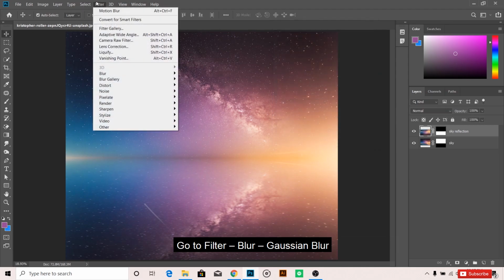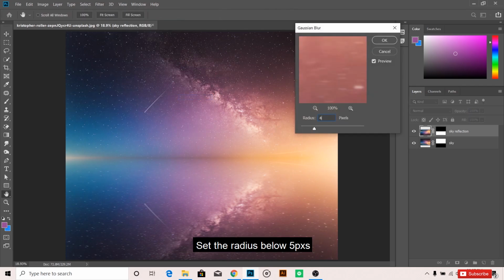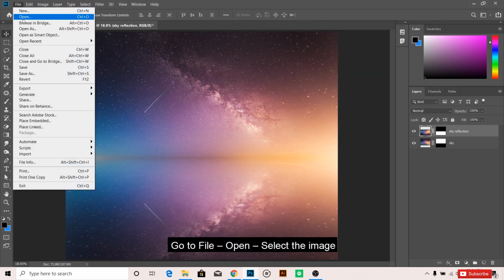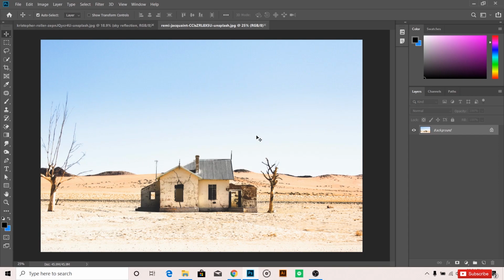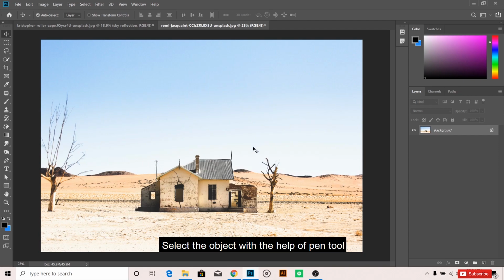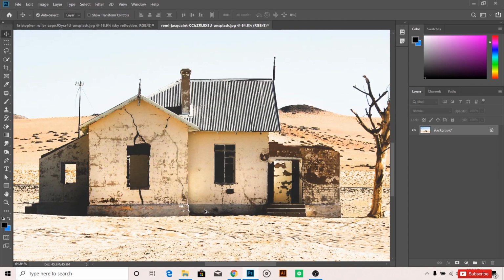Go to Filter, Blur, Gaussian Blur. Set the radius below 5 pixels. Go to File, Open, select the image. Select the object with the help of Pen tool.